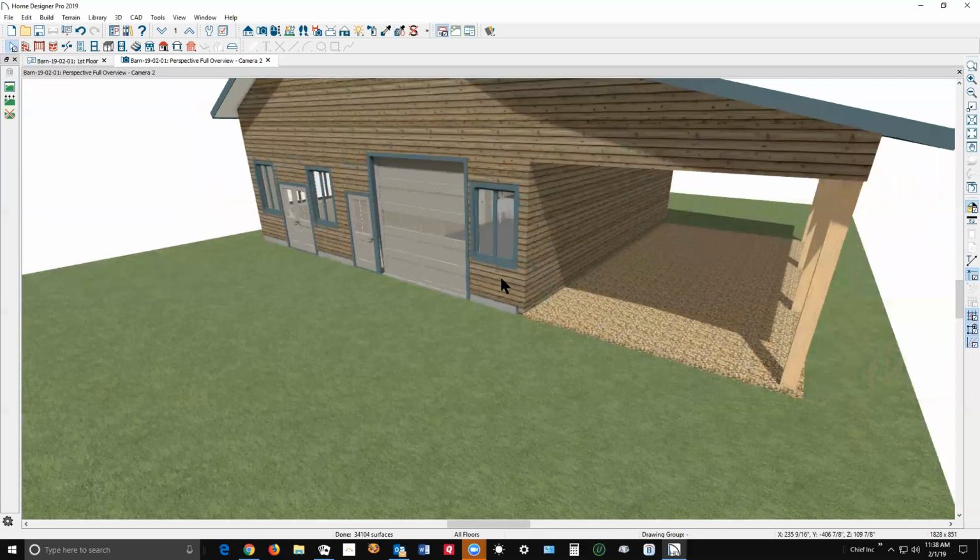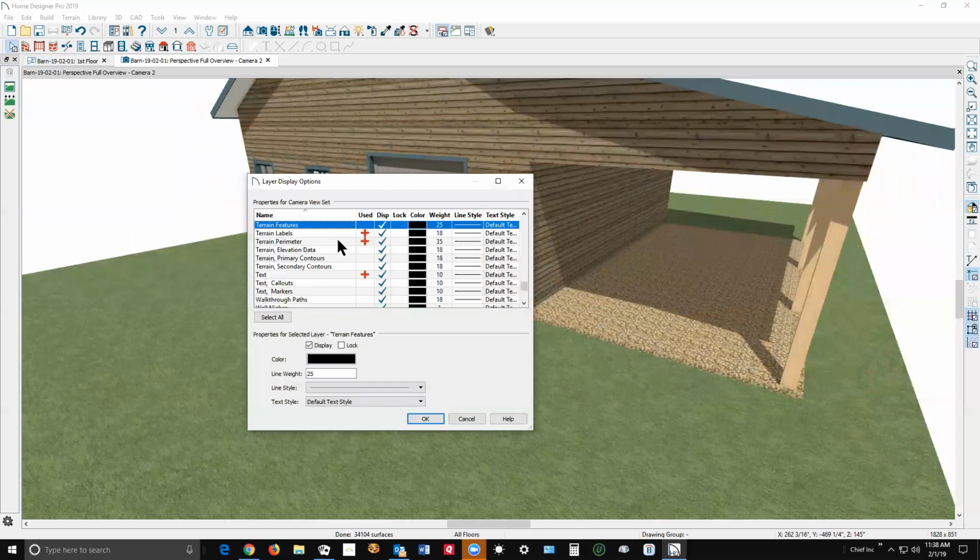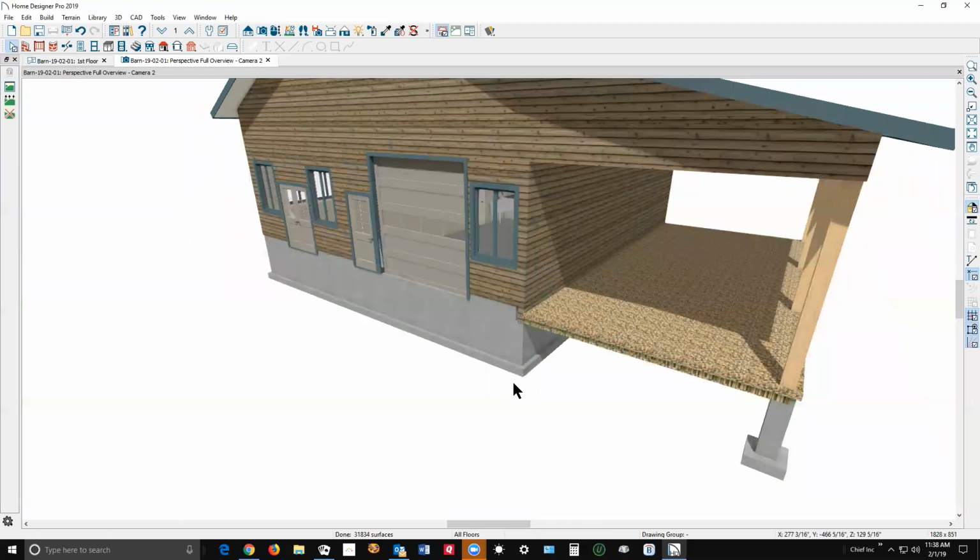And if you don't want to see this for construction drawings, it's on a layer called terrain perimeter, and you can just turn it off. You're back where you were.